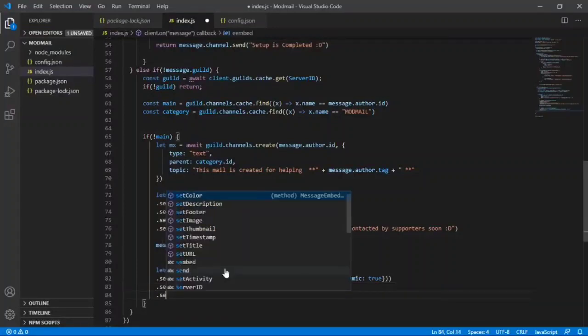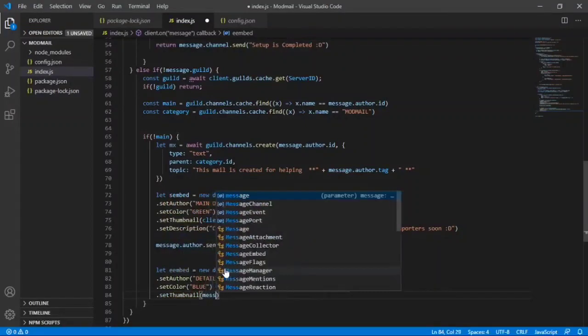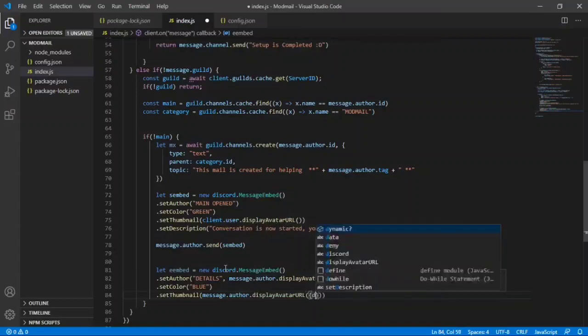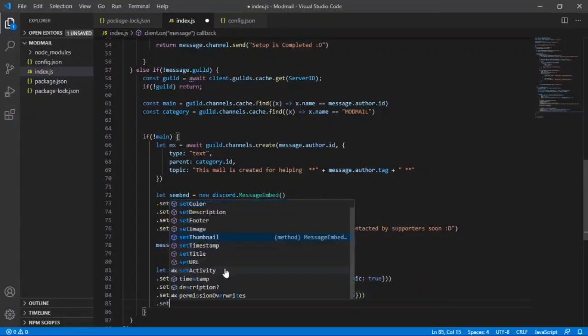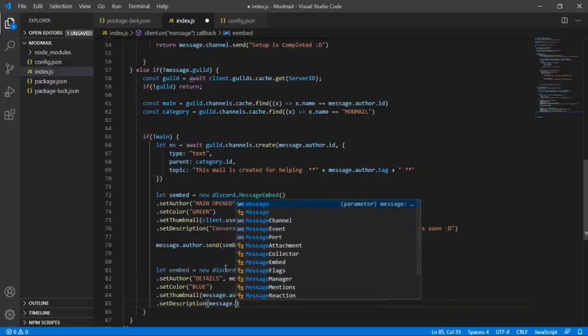Now set, what's next? Set thumbnail, I guess. message.author.displayAvatarURL. Same thing here, dynamic true. Okay, after that set description, message content.